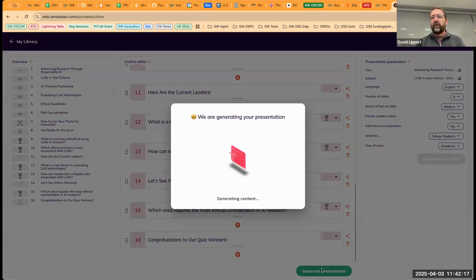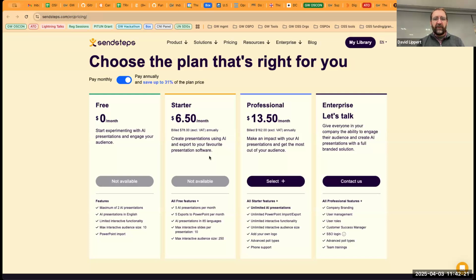Yeah, so this is probably gonna take the most time. The tier that I have is 5 presentations per month. You can export 5 of them to PowerPoint. You get a bunch of language options. You can have a max of 10 interactive. I think that's 10 quiz questions is basically what it means, but I'm not sure. And then a max interactive audience size of 250.